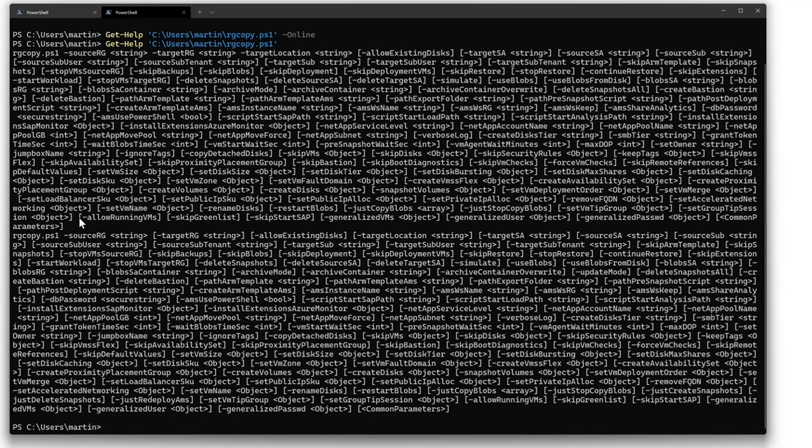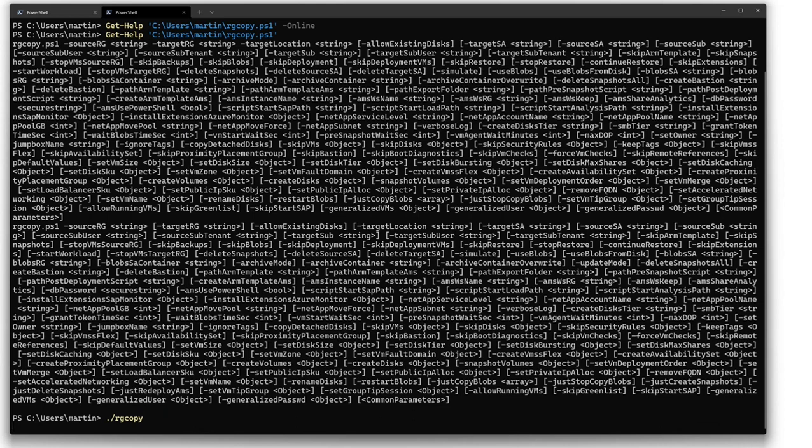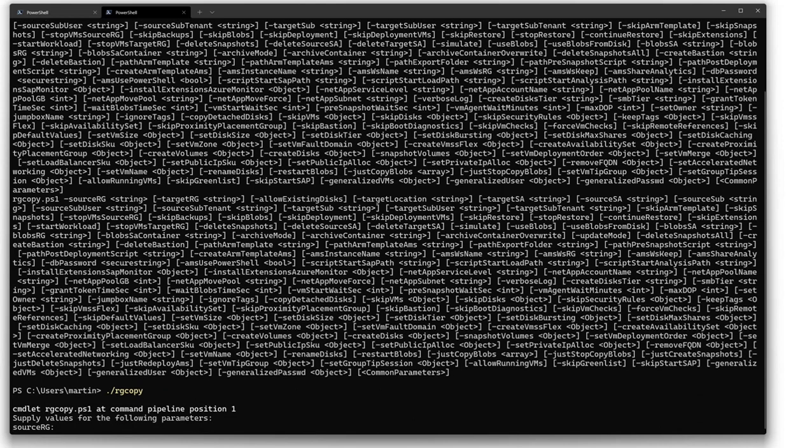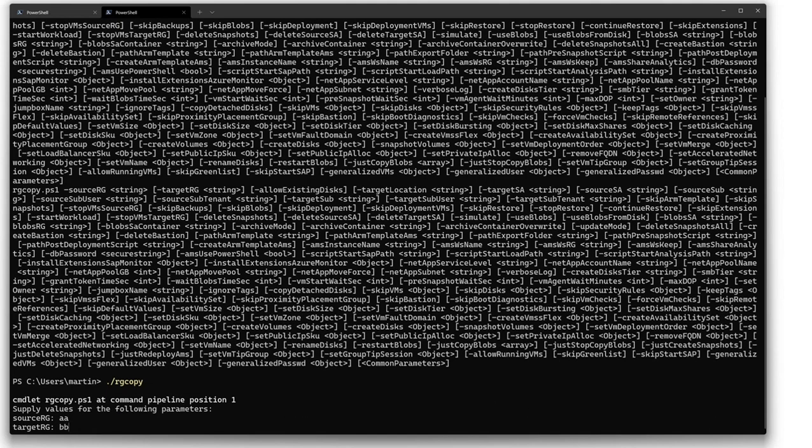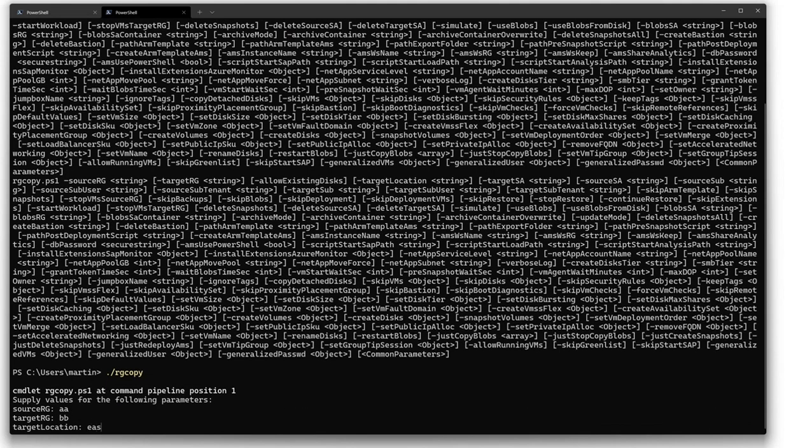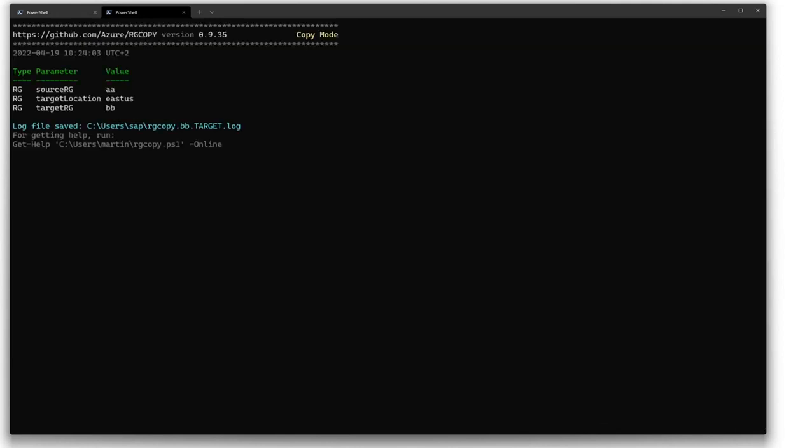As you can see, RGCOPY supports a lot of parameters. But don't worry, you do not need to know all of them. You could even start RGCOPY without any parameter. In this case, you will be prompted for all mandatory parameters. While this is running, I want to show you how to install RGCOPY.